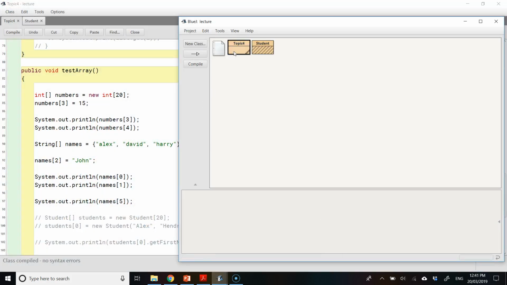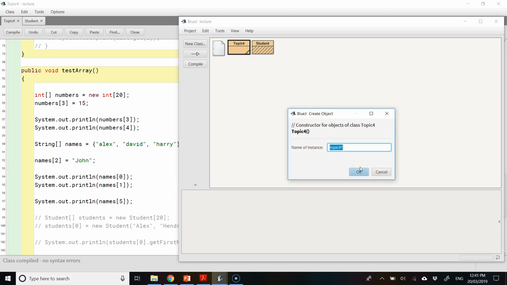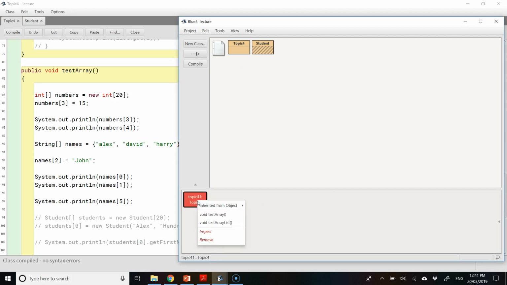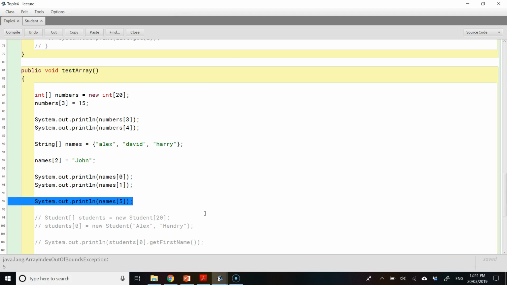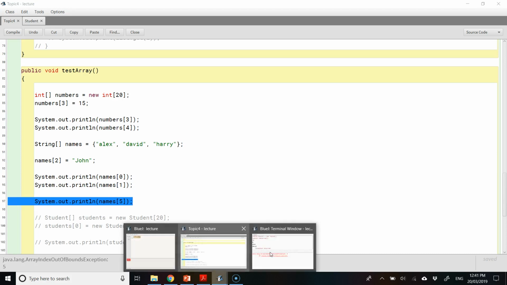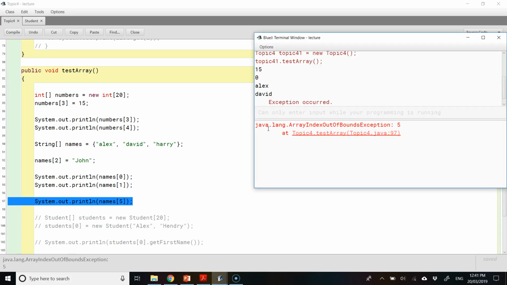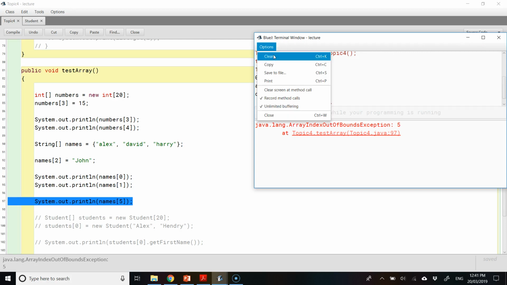So I will create a new instance of topic 4, and I will print out test array. Okay, you can see here, an array index out of bounds exception. And you'll see here as well, array index out of bounds exception. That's the error that happens when you try to get something out of an array at an index that does not exist.